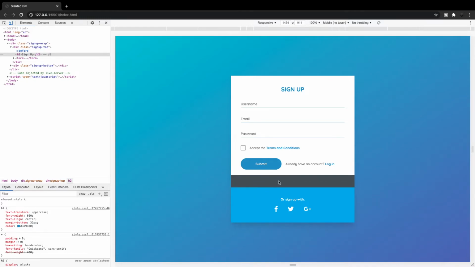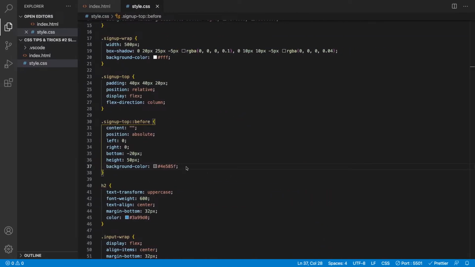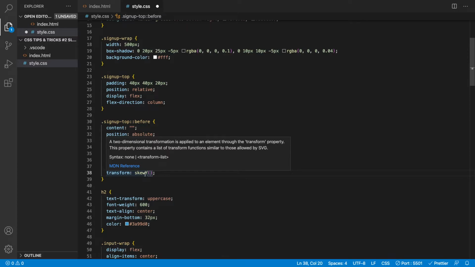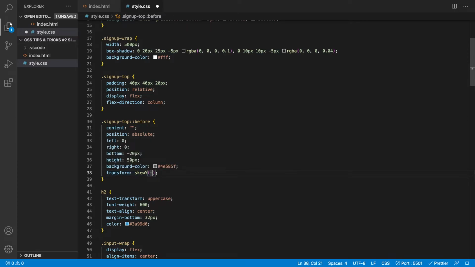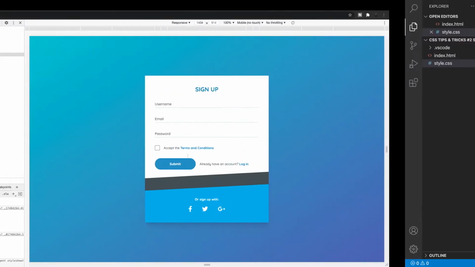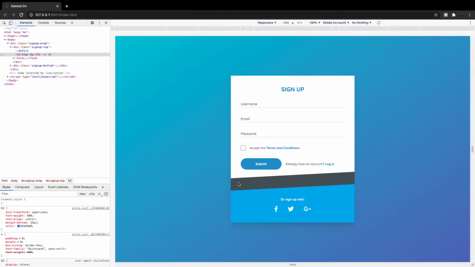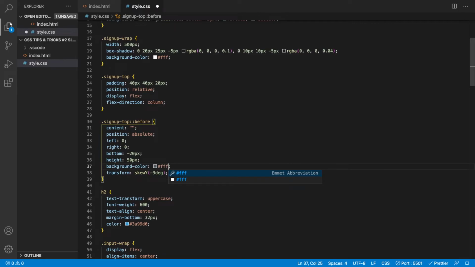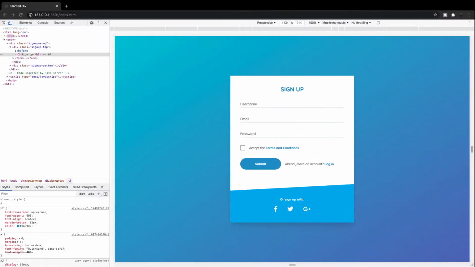Now, to get this slanted, we need to use the transform property here, so we're going to say transform. And we want to skew on the y-axis. Once again, this is what I found worked the best. We can do negative 3 degrees here. And if we save that, you can see we now have this slanted div. But obviously, we don't want to have it this gray color. So let's go ahead and change this to white. And there we go. We have this nice slanted div.